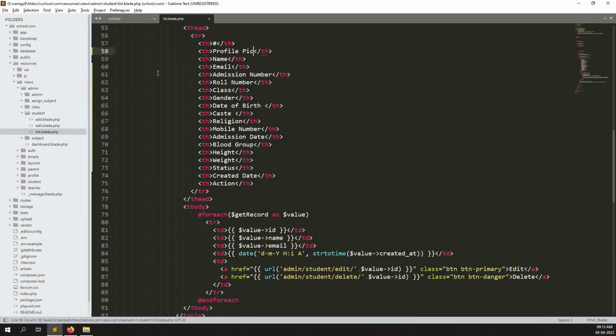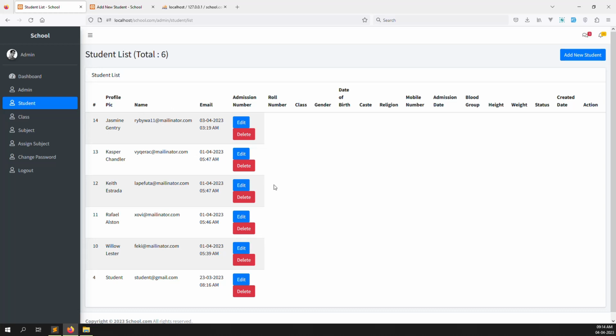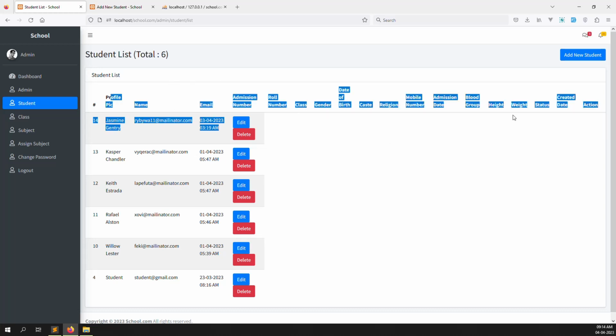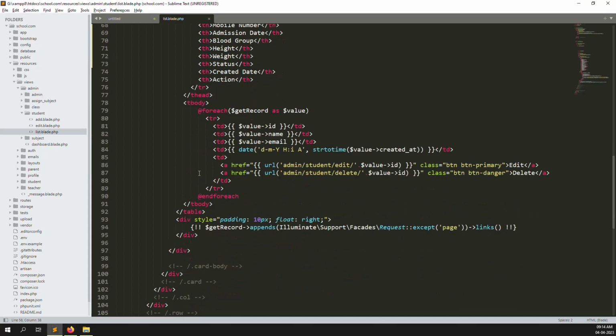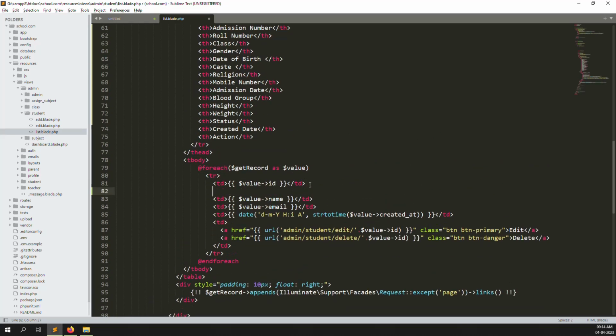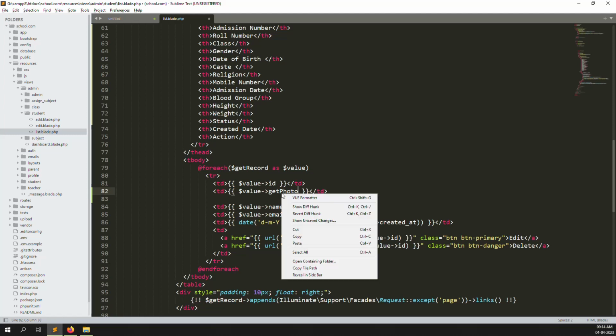Okay, now I think the field setup is done. Let's refresh the page inside the student list. When I refresh the page, you can see all the fields above there. Now we need to show all the data here, like images, name, email, admission number, roll number. Let's make it one by one. So first the ID, and here we can do a get photo, I think, to get the profile.